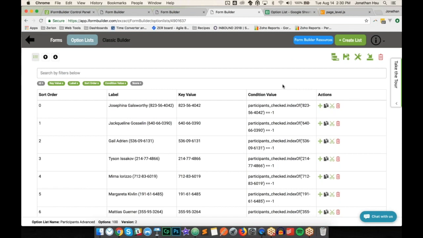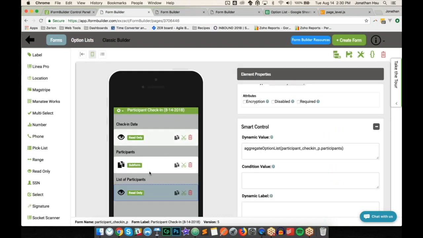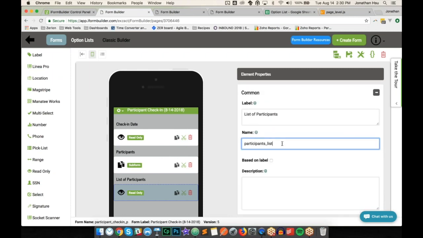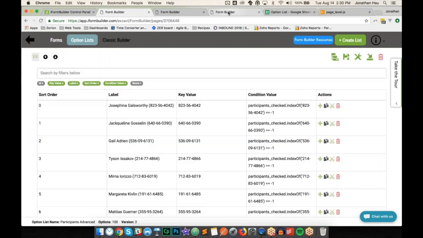Now, a small detail, I did this on purpose here. If you noticed it, then good for you. You have a very keen eye for this type of craft. But the data column name inside the condition value is actually participants checked instead of what I called it over here, which was participants list. So what I can do is one of two things. I can either change the option list, or I can simply change this value here to call this what it is listed in the option list. So we'll have this as participants checked.